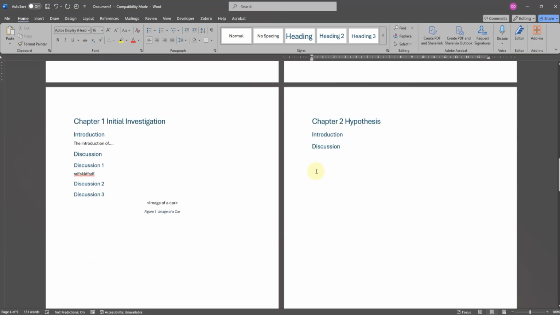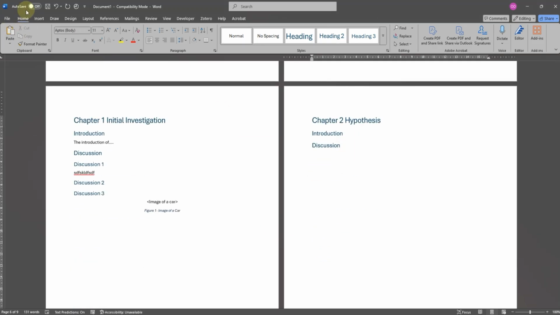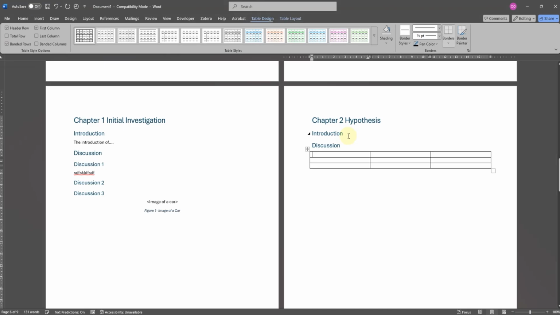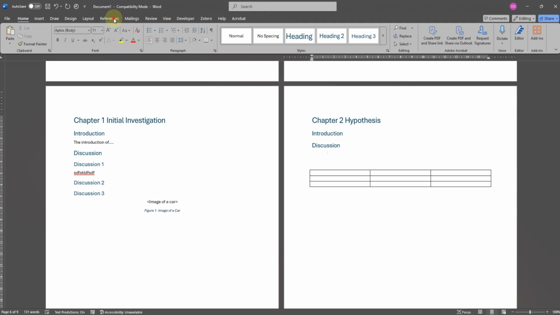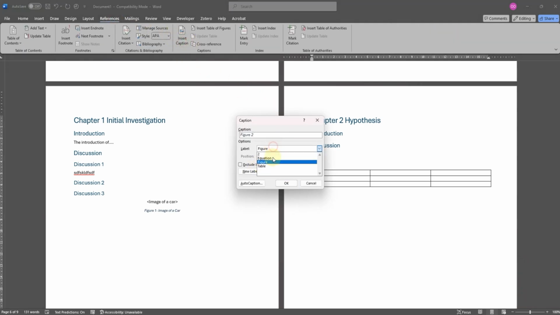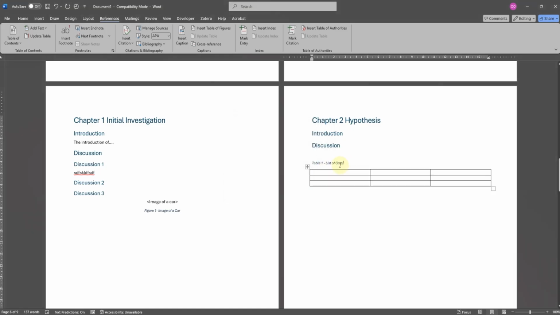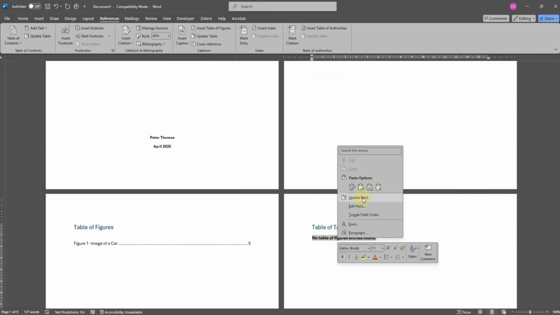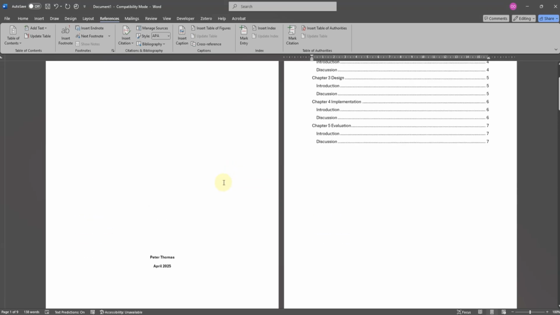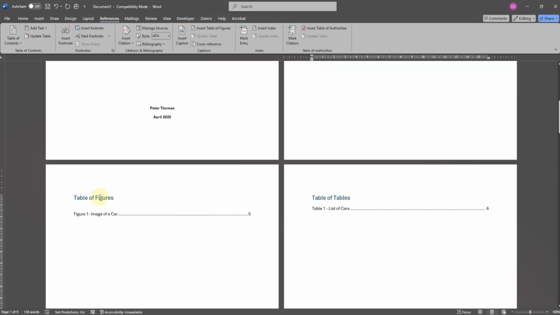So if I were to come here, say under discussion here, I insert a table and I name it table 1 list of cars. So what I could do is I could simply copy that off and delete that and then go up to references, insert caption. This time it's a table, right? So I'm just going to put hyphen list of cars and then click OK, and you have table list of the cars there. And what I do is come down here, right click and update field, and you have list of cars. So this way, you've created a table of contents, you've created a table of figures, and you've created a table of tables.